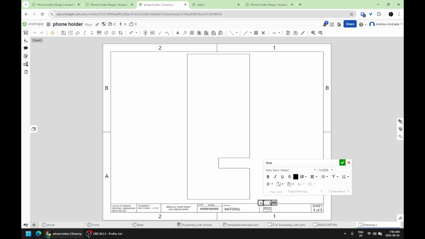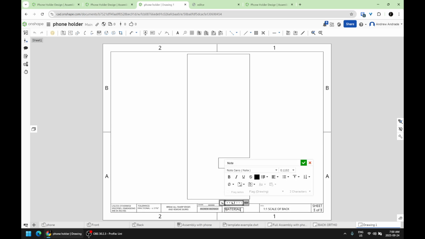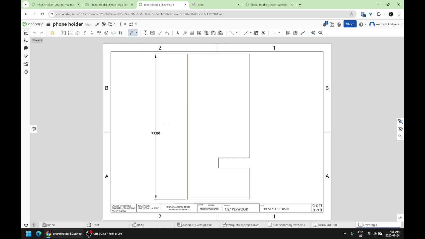And then I would call this 1:1 scale of the back. And again, I would change this to 1/2 inch plywood. And then I could add some of these dimensions. So essentially add this, that it's 7 inches.